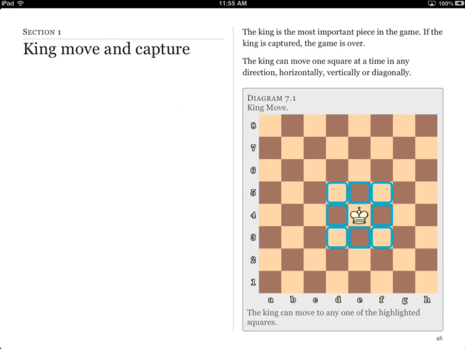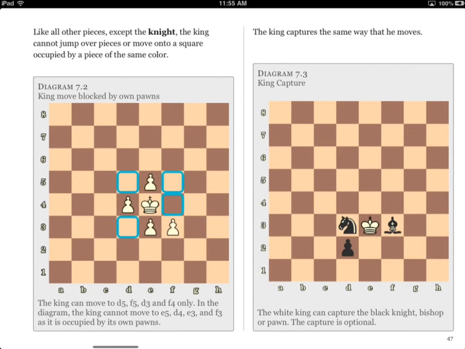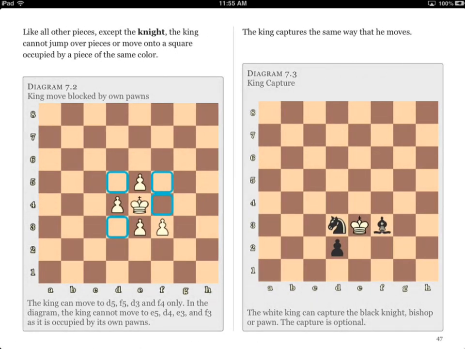The king can move one square at a time in any direction, horizontally, vertically, or diagonally. The king can move to any one of the highlighted squares. Like all other pieces, except the knight, the king cannot jump over pieces or move onto a square occupied by a piece of the same color.